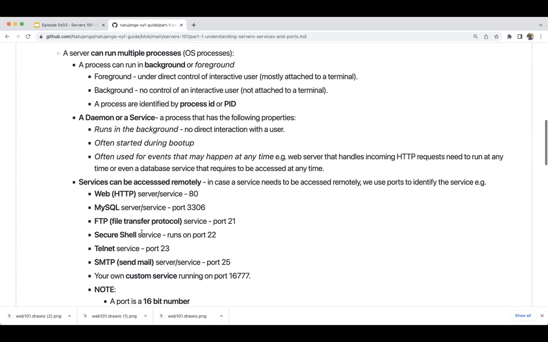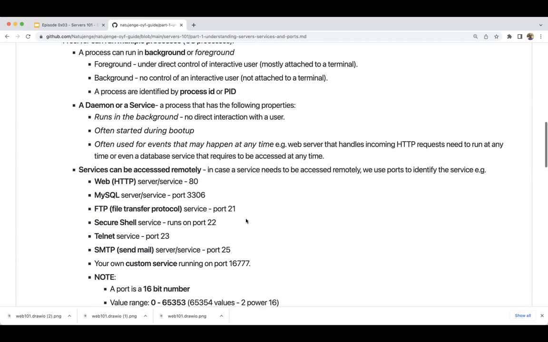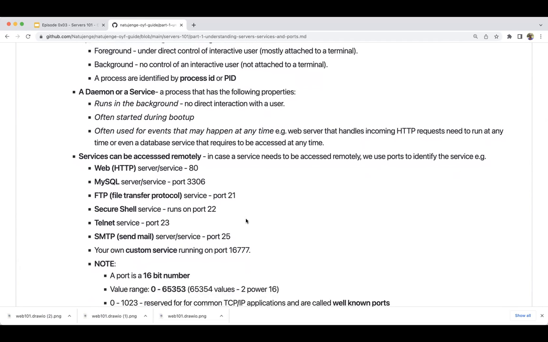So you have ports for file transfer protocol. If you want to push files to the server, you still need to access a service that runs on the server, and you send the file to it. It is going to write it to the disk. So those are services. Secure Shell, I'll not talk about it more here, and Telnet, SMTP.